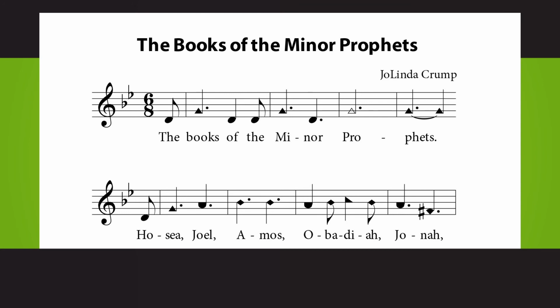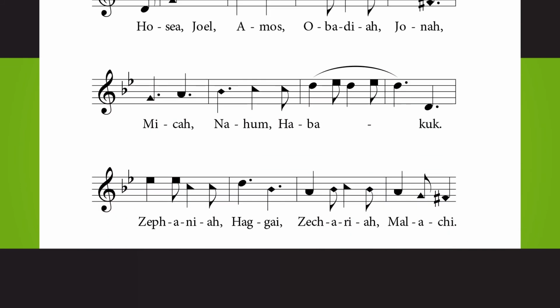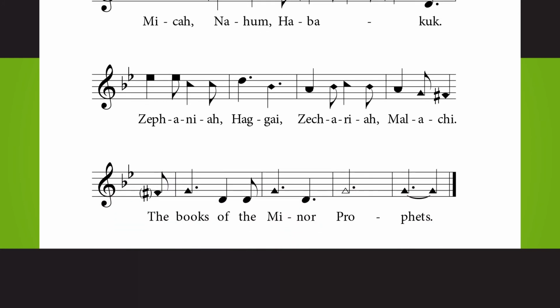The books of the minor prophets: Hosea, Joel, Amos, Obadiah, Jonah, Micah, Nahum, Habakkuk, Zephaniah, Haggai, Zechariah, Malachi, the books of the minor prophets.